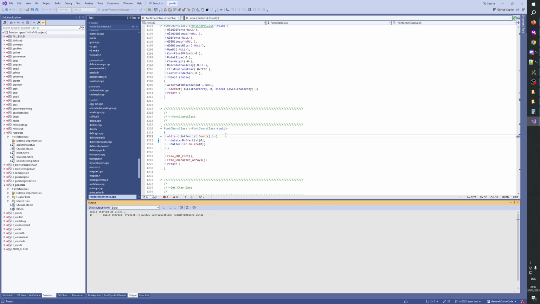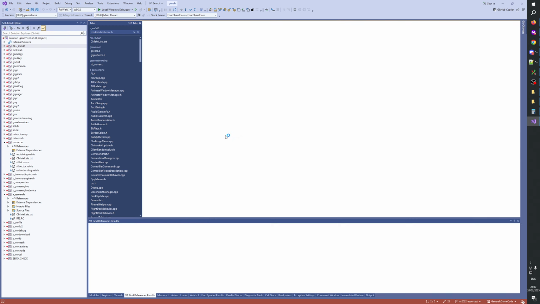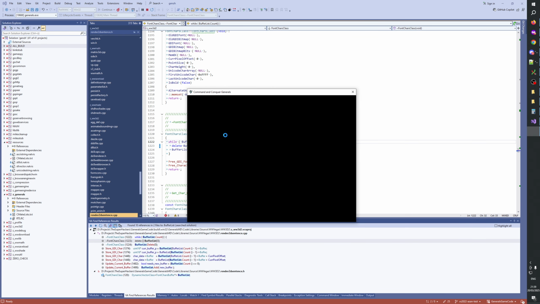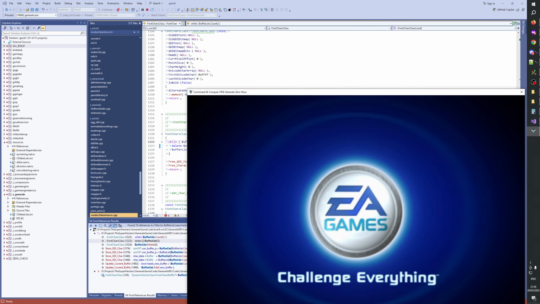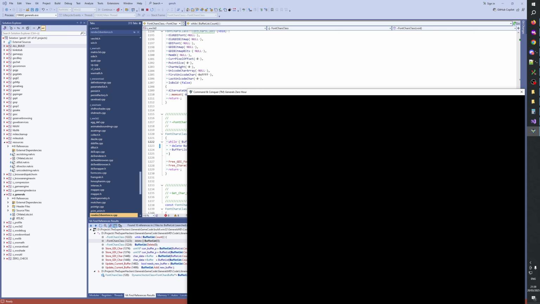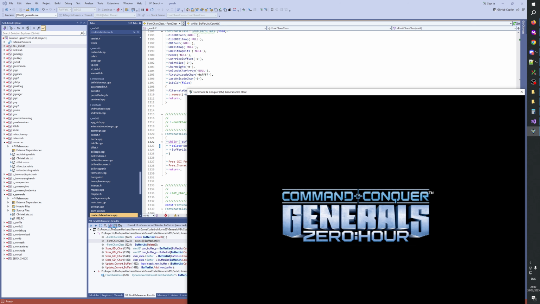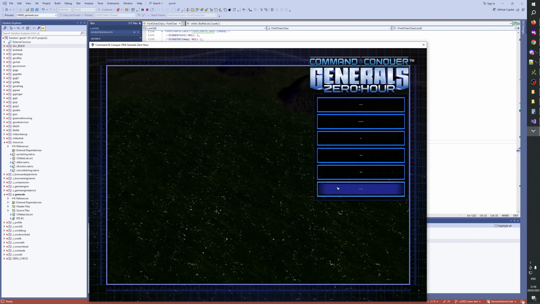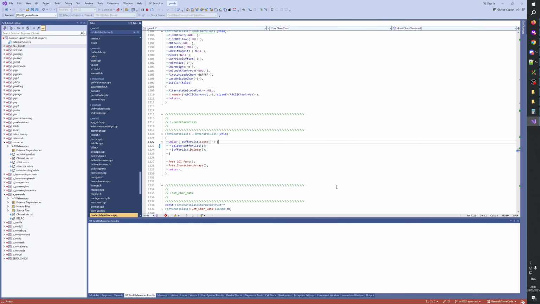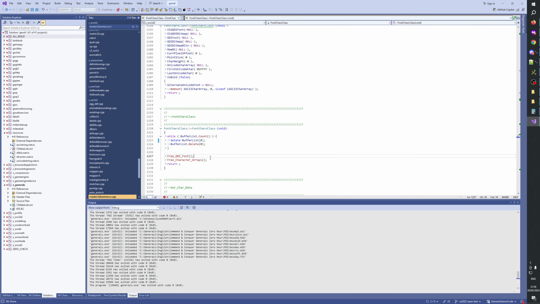I do actually wonder, since this goes into free and malloc, if that means that we won't get any delete/new mismatches hit. I'm not sure. Let's see if the error still happens or not. Okay, that's fine now. All right, good.